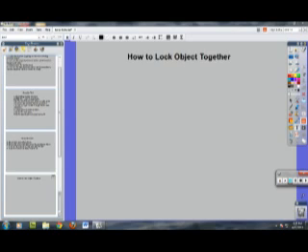Okay, the last thing I want to show you on here is how to lock objects together. Sometimes you may need to create a grid to list different things. You'll see it a lot of times in English language arts. We did one today with nouns.